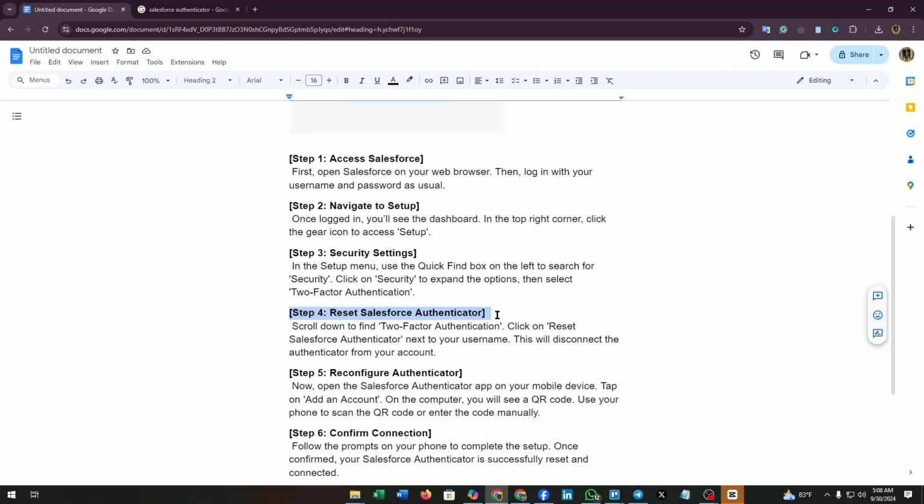In step number 4, reset Salesforce Authenticator. Scroll down to find two-factor authentication. Click on Reset Salesforce Authenticator next to your username. This will disconnect the authenticator from your account.